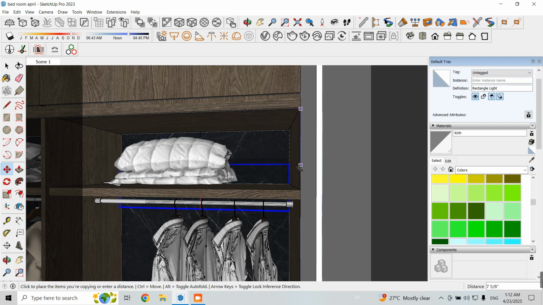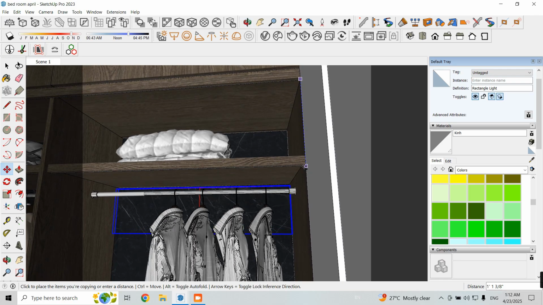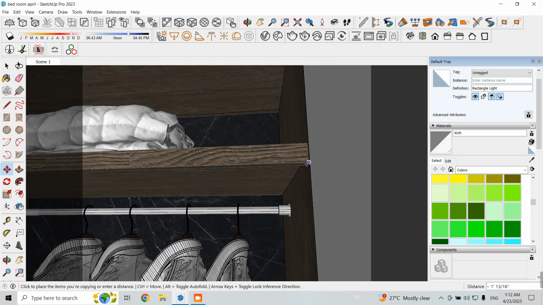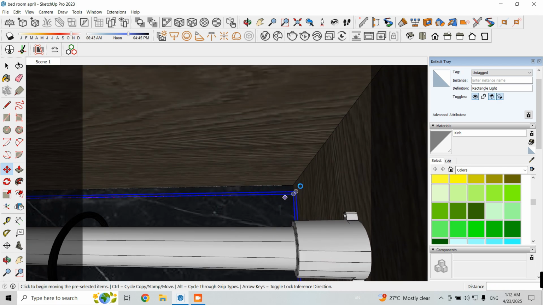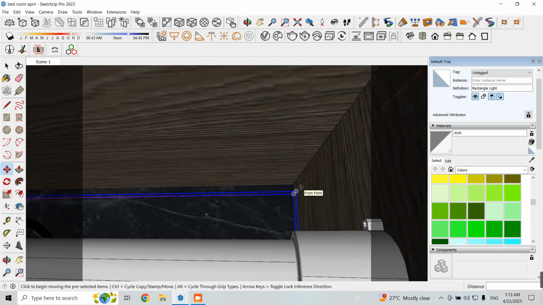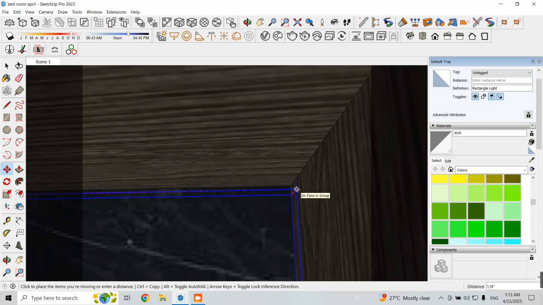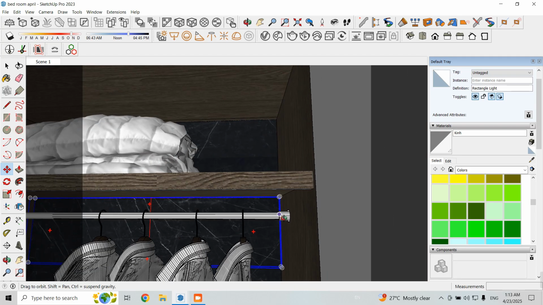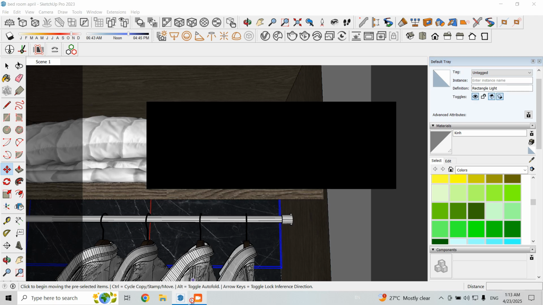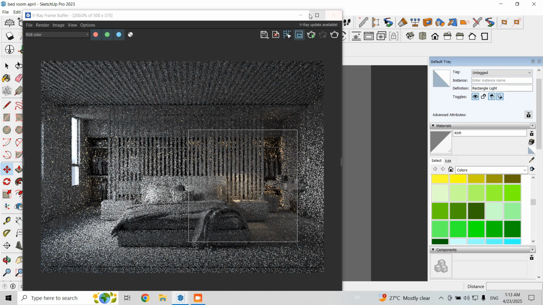Okay. Hold Control on the keyboard and then copy it to the a little bit here. And then put it a little bit upward. Down to 5 inches. So, no, it's okay. We make it here. We stop here. Okay.